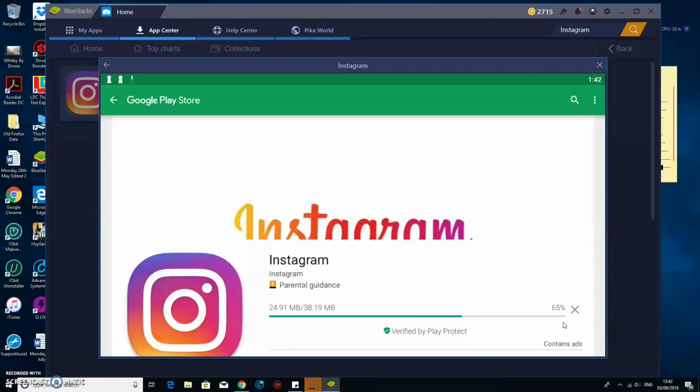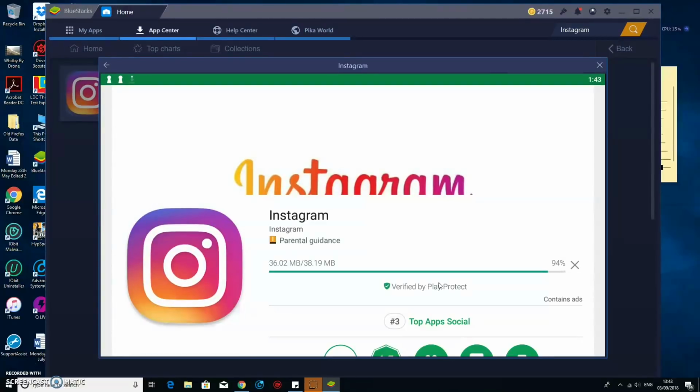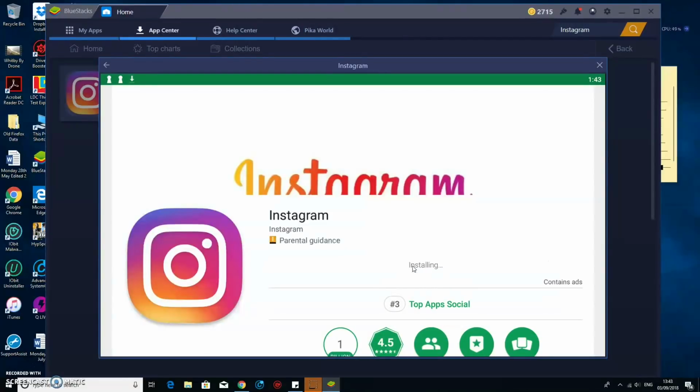So this has nearly finished. We're on 65%, so let's just skip this until we are on 100. Okay, we are nearly done here. Just a few more seconds and then we should be good to go. It has finished downloading. It will say installing now, and it will then finally allow you on.